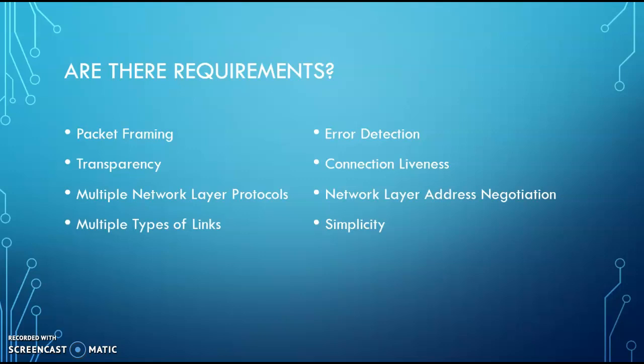And then you also have multiple types of links as a requirement. This is what you need to operate a wide variety of link types, such as parallel or synchronous. It can do low or high speed as well, and even electrical and optical links. Finally, you have to have some kind of error detection, being able to detect bit errors that are received in the frame. That's something we'll go over once we do the model. And then you have connection liveness.